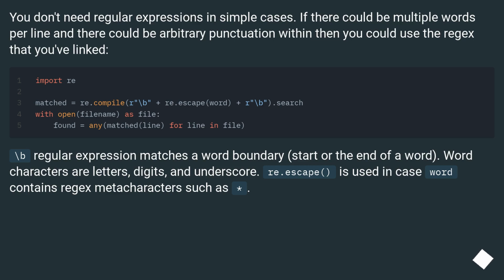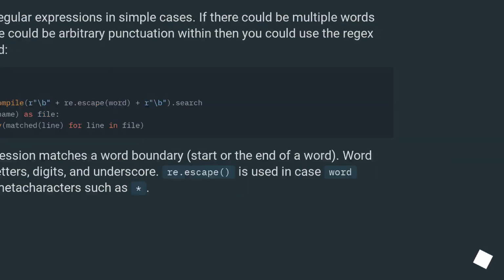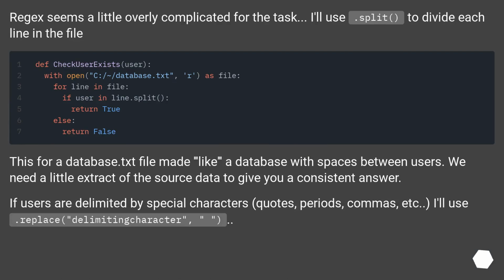Word characters are letters, digits, and underscore. re.escape is used in case word contains regex metacharacters such as. Regex seems a little overly complicated for the task.